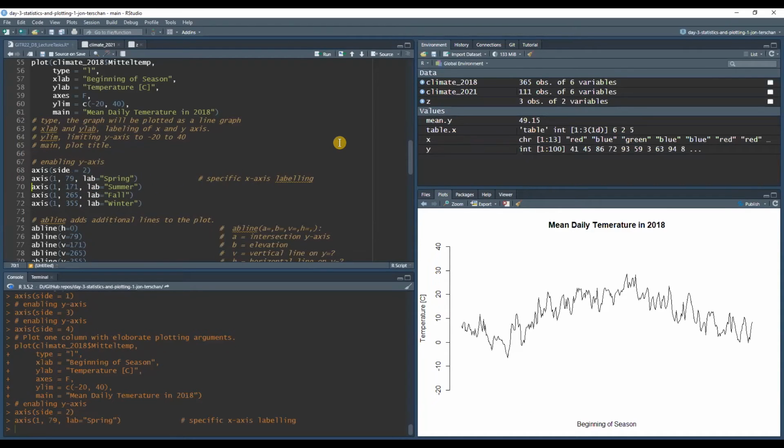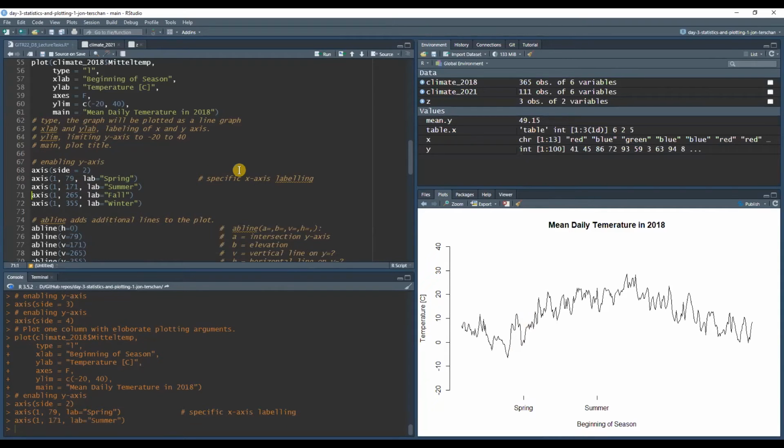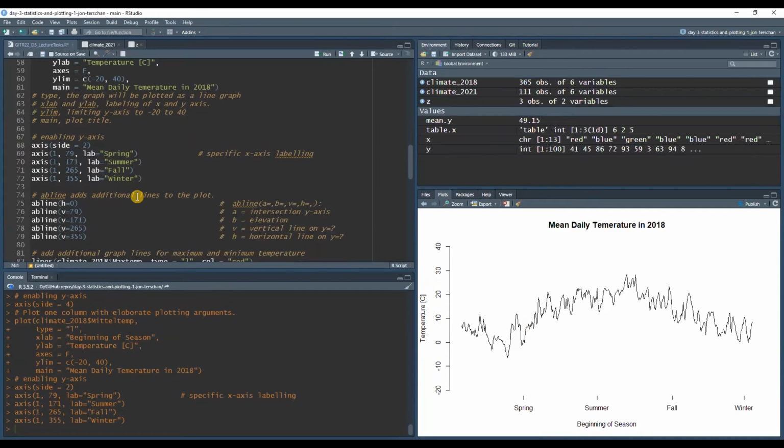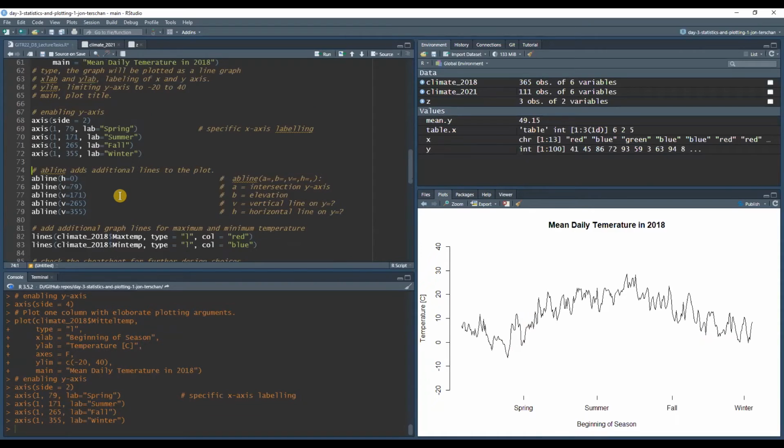If we just run this, you will see what happens. It will put a label called spring, beginning of season, at the position 79, which is, I think, the 79th day in the year. And then we have summer, fall, winter. All right. Still, we can work more on this plot. We can make it even better by adding additional lines.